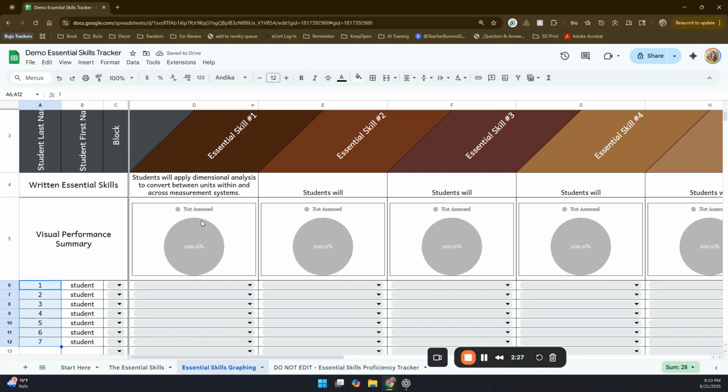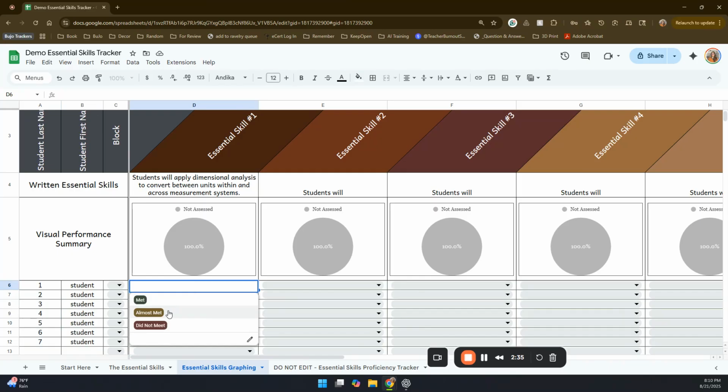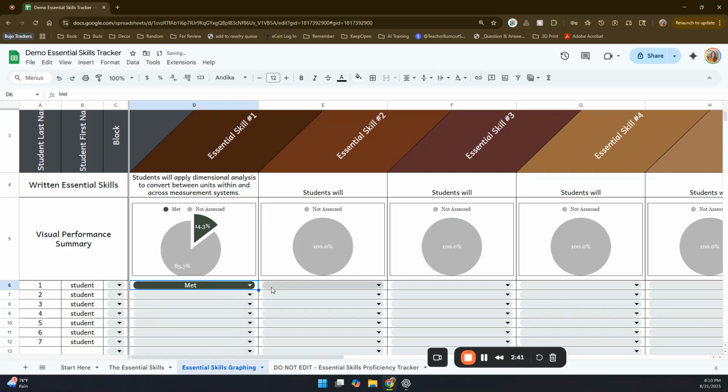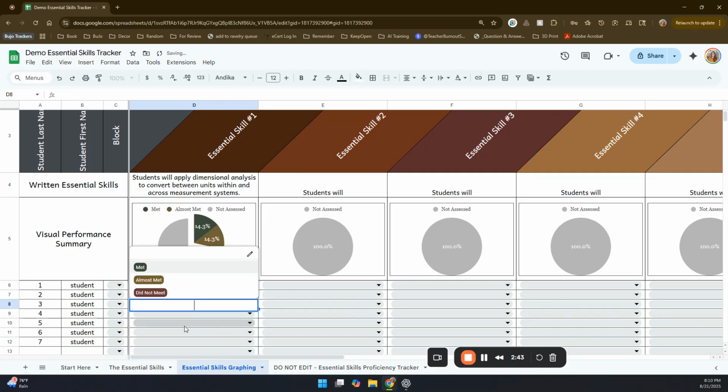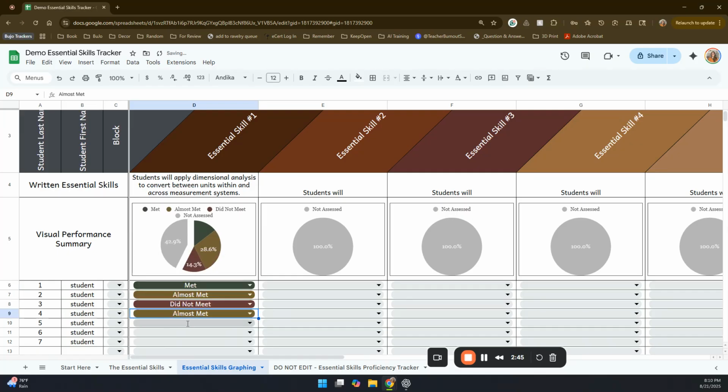And when I did that, you'll see that all these graphs started to populate. What is happening is this graph is measuring how many of your students met, almost met, did not meet, or have not been assessed yet. So these graphs will change as your students complete their essential skills. So you can go through here, add some information. All right, we can even see that we have a student in this graph here that has not been assessed. That's like a clue for me to go and check and see what's going on. Maybe I just forgot to put their quiz grade in here.